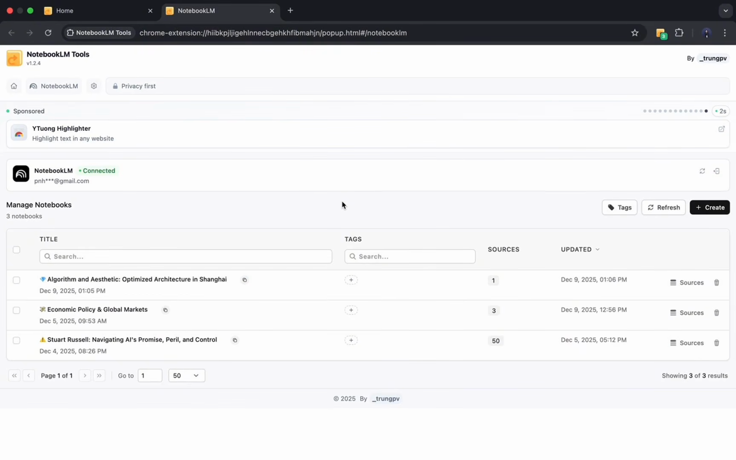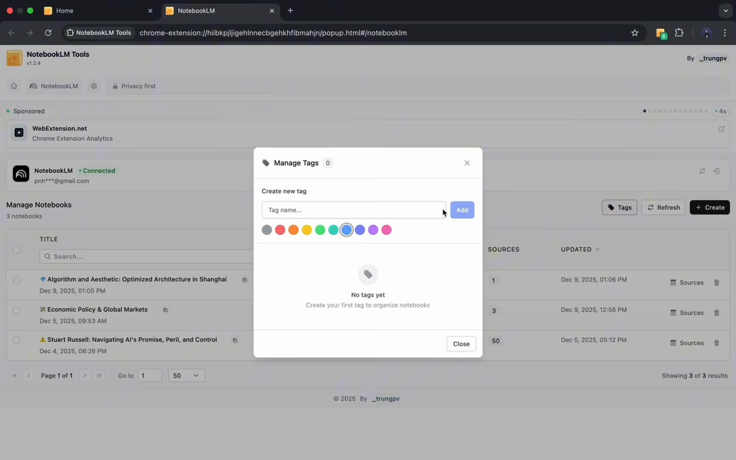Now let's look at the action buttons, starting with Tags, which is especially helpful when you're managing a large number of notebooks. Before opening it, let's take a quick look at what the Tags button does. Tags allow you to group notebooks by topic rather than relying only on their titles. When I click the Tags button, the Manage Tags modal opens.